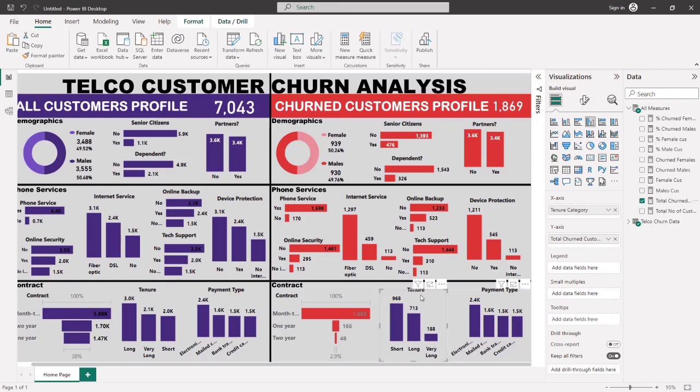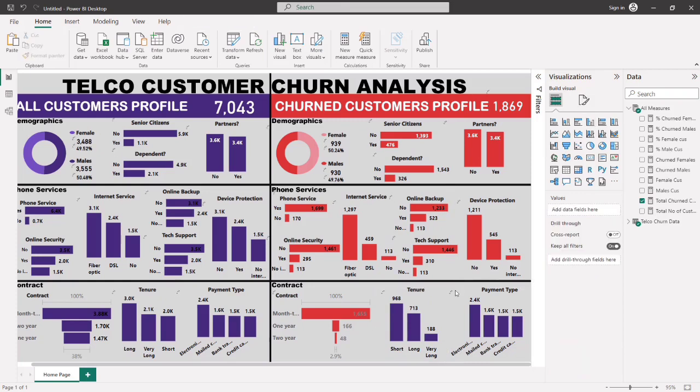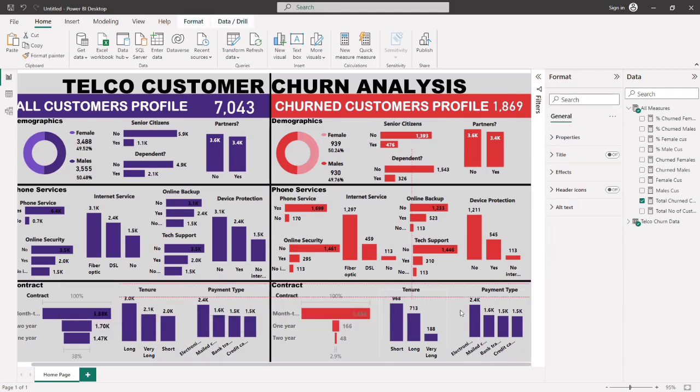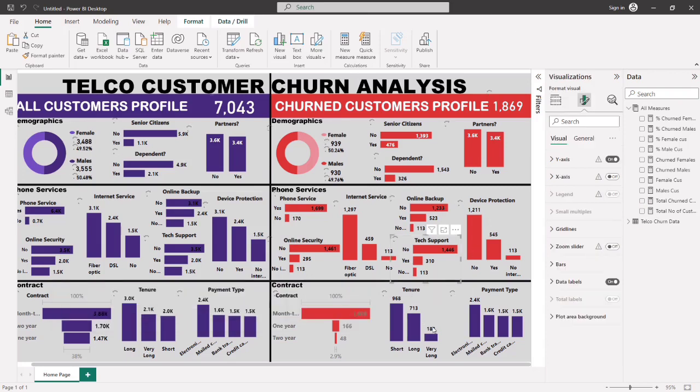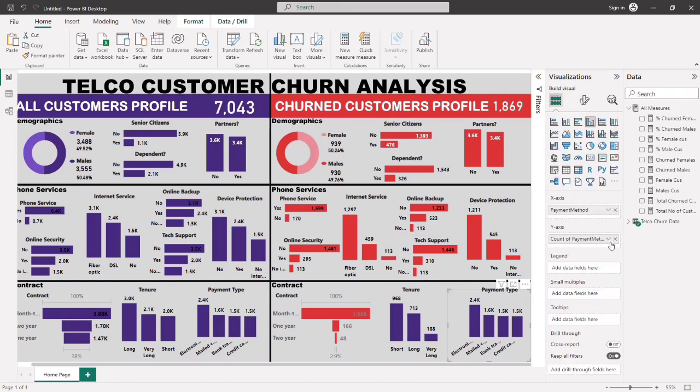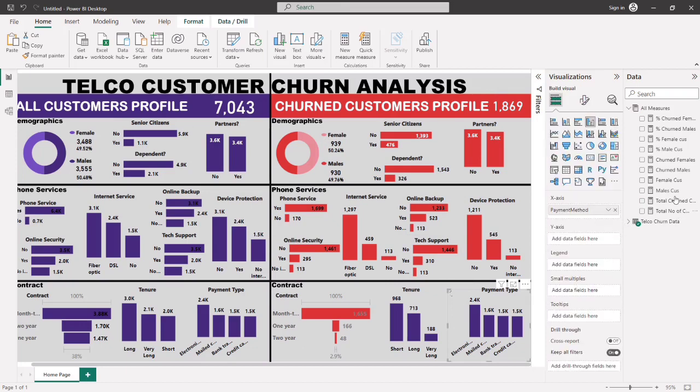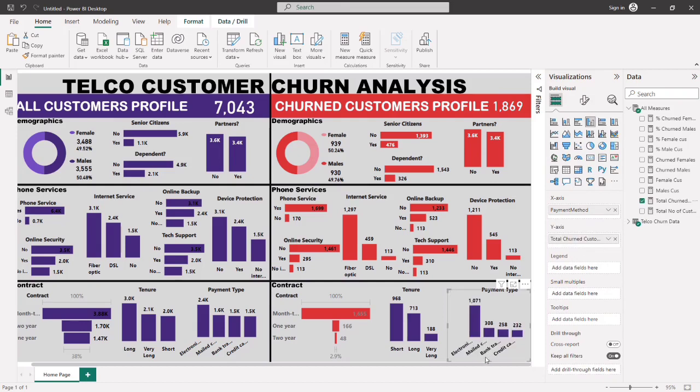And then lastly, now the payment type. Let me probably resize this. Now the payment type. Sorry, it's me right over here. So I'm just gonna bring in this. You see, all right, good.